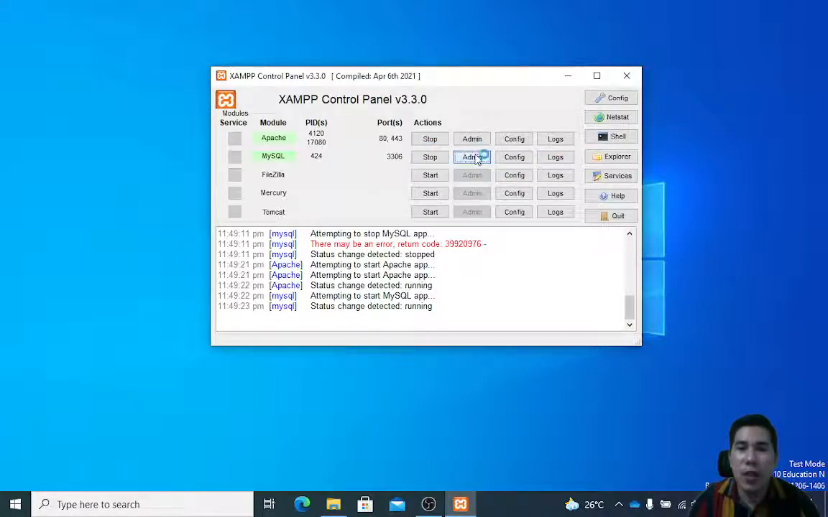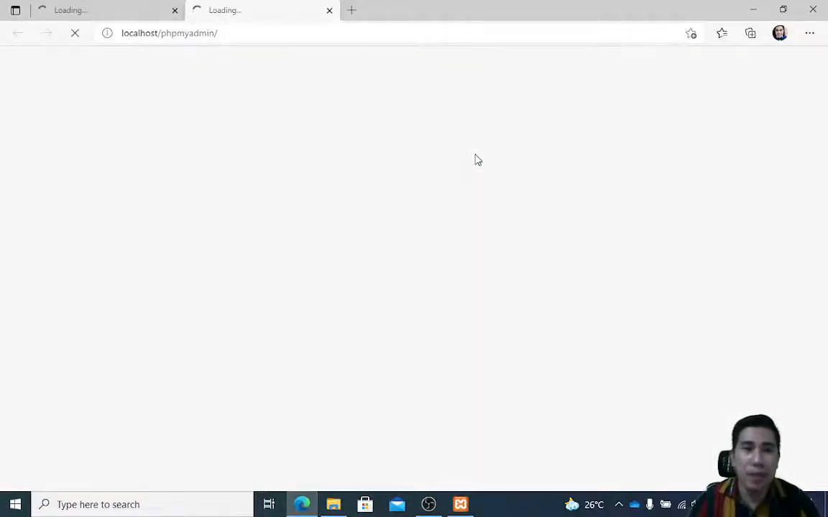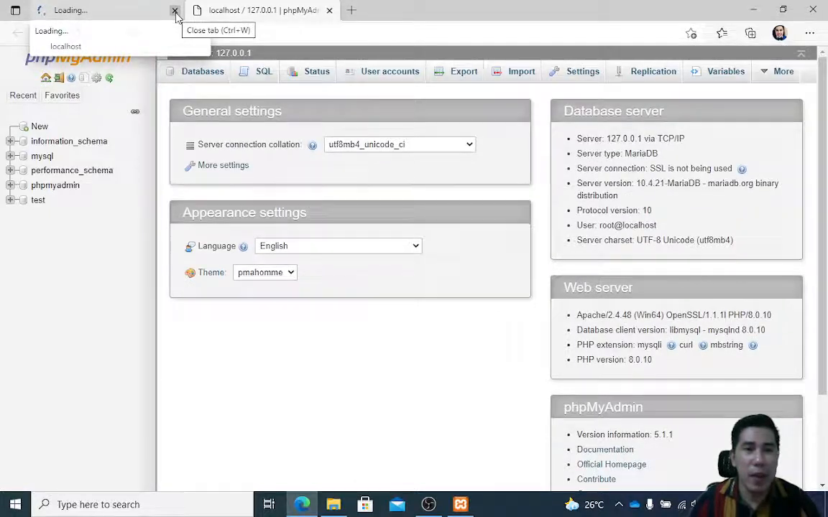So this will be redirecting us to phpMyAdmin. Or you can simply type localhost/phpmyadmin to locate your localhost phpMyAdmin.